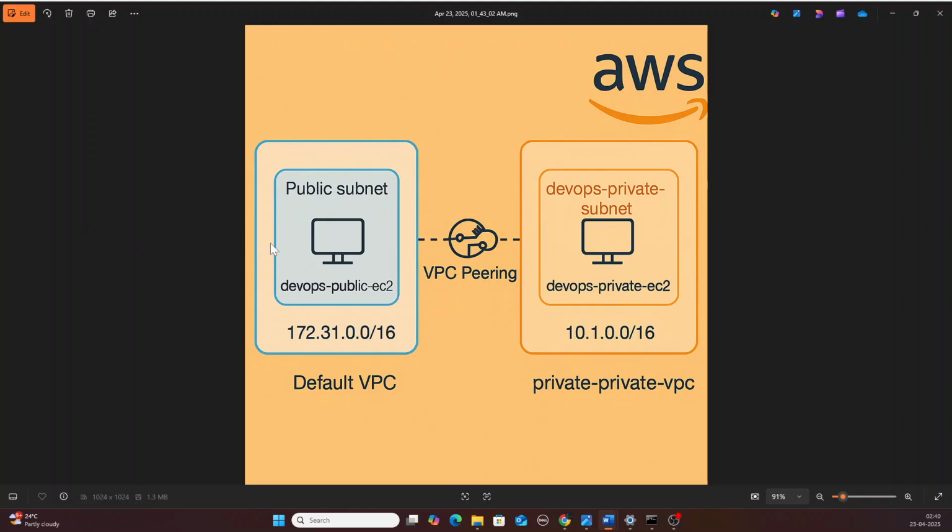Here you can see we have the DevOps public EC2 instance sitting in the public subnet of the default VPC with range 172.31.0.0/16, and on the right side you see we have the DevOps private EC2 instance in the private subnet of the custom VPC with range 10.1.0.0/16, and it has no internet connection. So let's begin the demo where we'll see the step by step implementation of how we can achieve this.